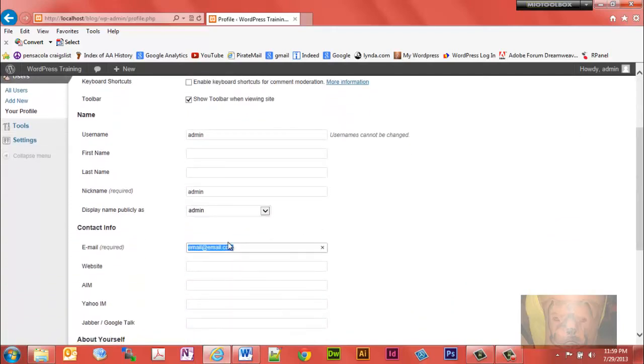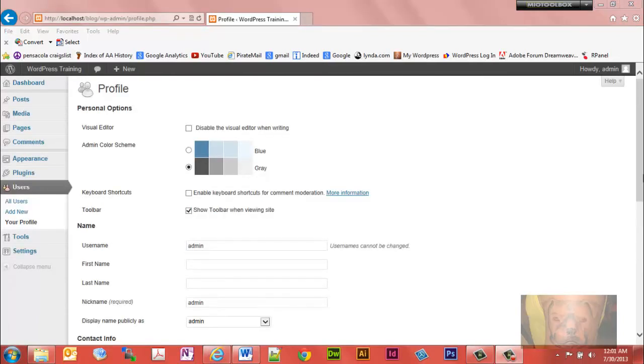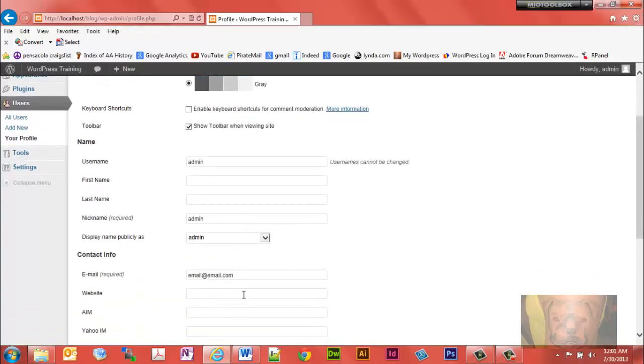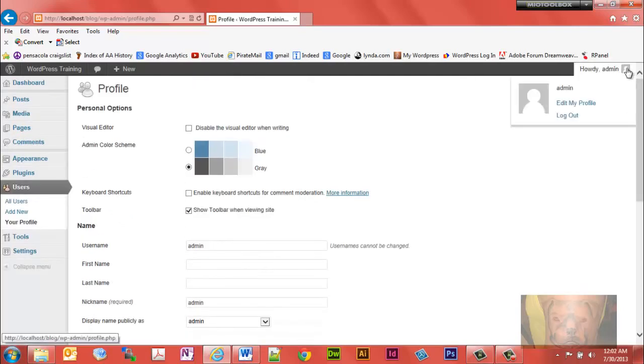This email is kind of important because if you ever forget your login information, you'll be able to click a link underneath where you log in to retrieve that information by email. And another thing I want to say about the email address is if you have a Gravatar account, if you put the email associated with your Gravatar account, then this image right here will automatically change to whatever image you have on your Gravatar account.